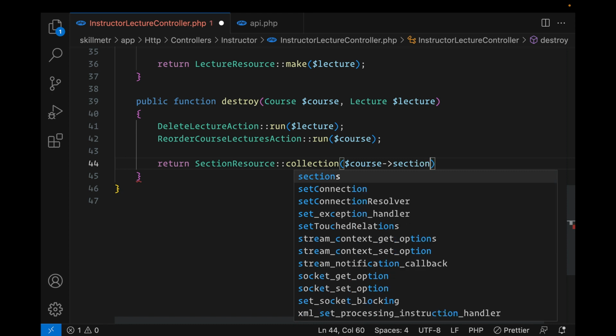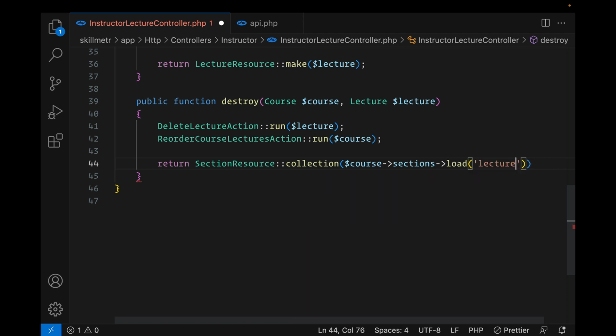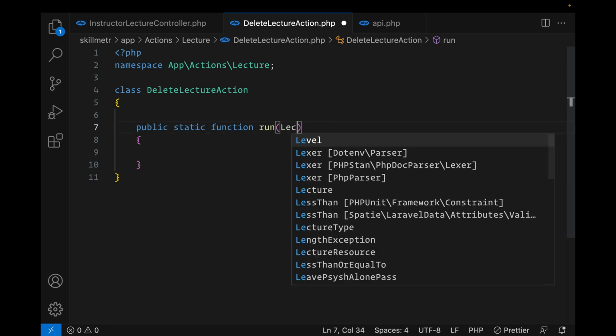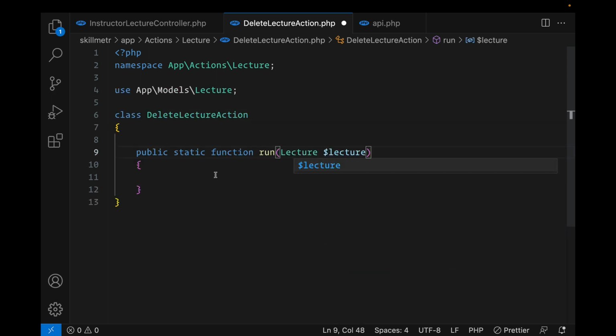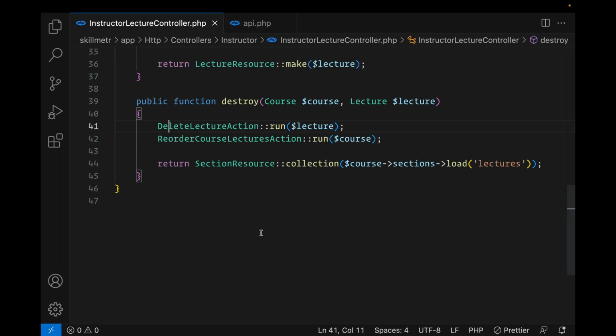So course sections, and we load the lectures with it. So we're just sending everything back to the front end, including all the lessons for that section, because we have probably changed the orders for every single lecture in the delete process. So let's go back here to the delete operation, and it does take the lecture. And in here, we can just do lecture delete. And that's all we need to do in that operation. Okay, that's all we need to do in the action. Just lecture, delete, and we're done.